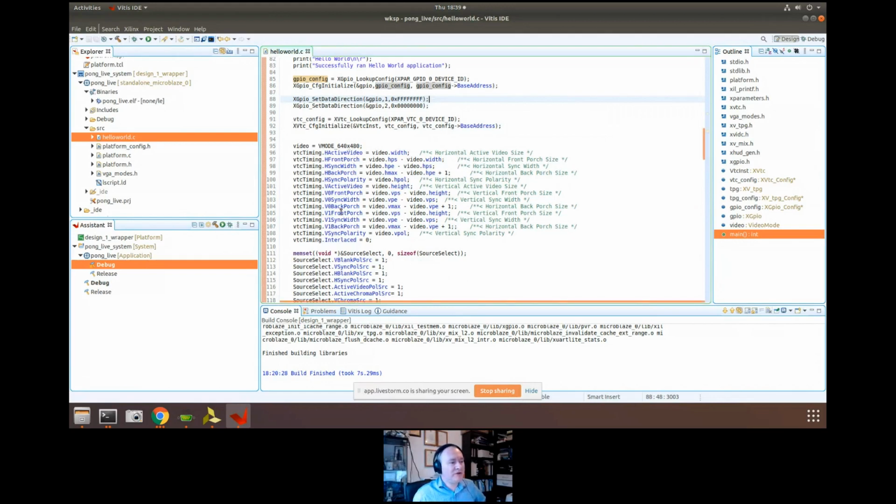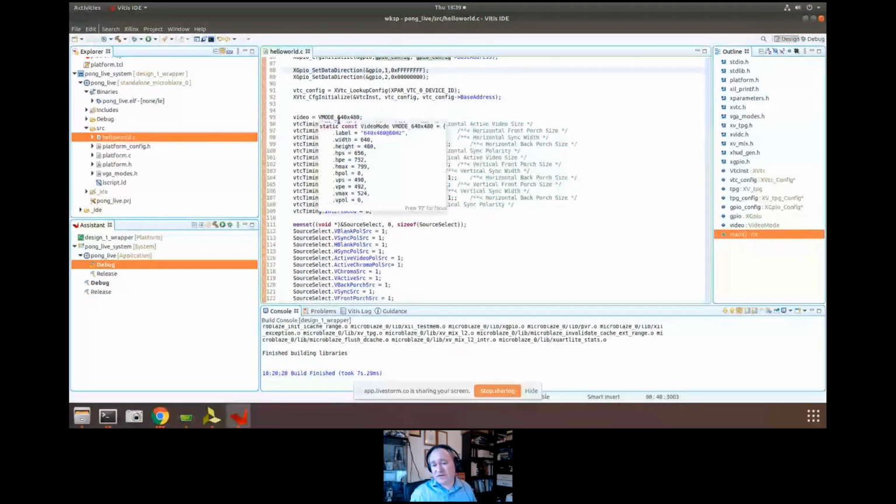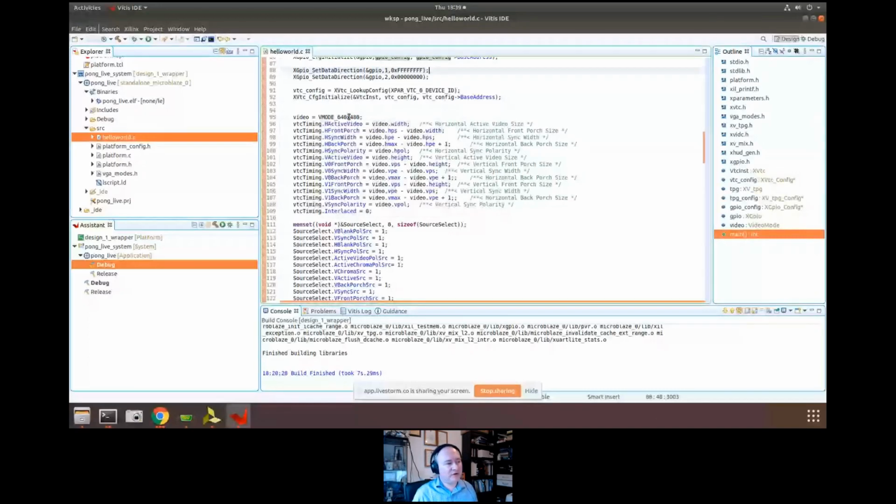Once we've done that, we're setting up the video timing controller to have the video mode of 640 by 480. So we're not having a hugely high resolution video mode, we're having a fairly small video mode. And then we're setting up the video timing controller structure. This VTC is a structure, and we're setting up all of the video timing information that's needed.